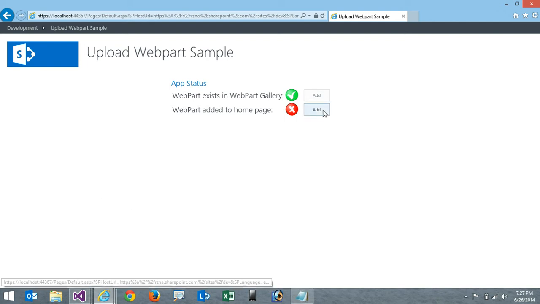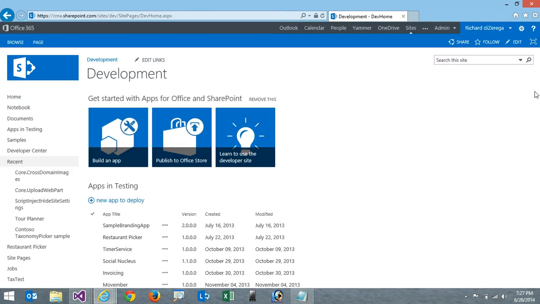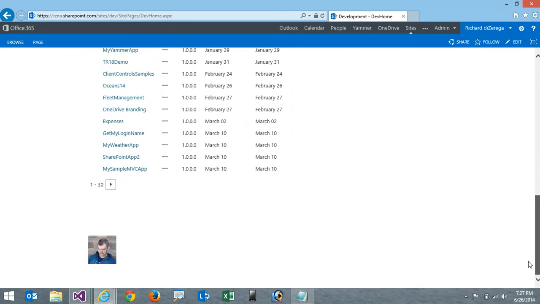So I'll go ahead and click the add button here, and that's going to post back, and we got a little green light now. And if I go back to our home page, what we should see, it'll be at the very bottom, but I should see my picture because we've inserted that into the page using our app.